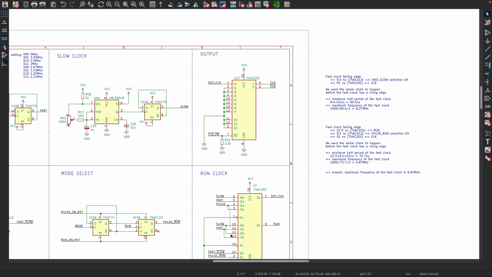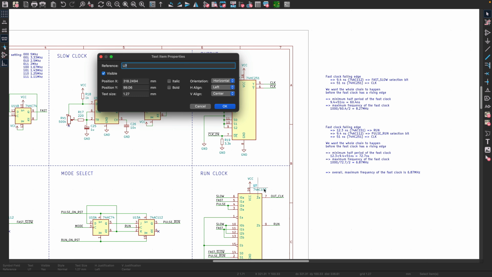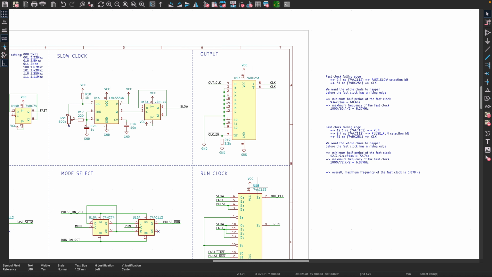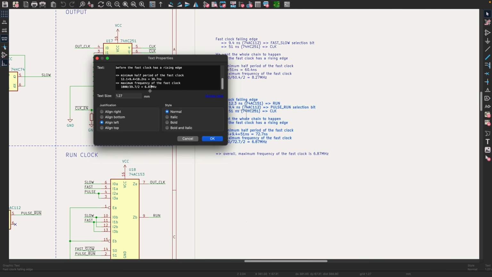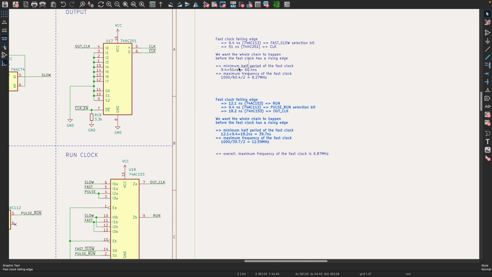But because the clock selection happens here, this is now not involved anymore in the maximum speed of the clock. And so we go from a maximum frequency of 6.8 to 12.55 megahertz for the fast clock. And similarly, we can update the other computations.